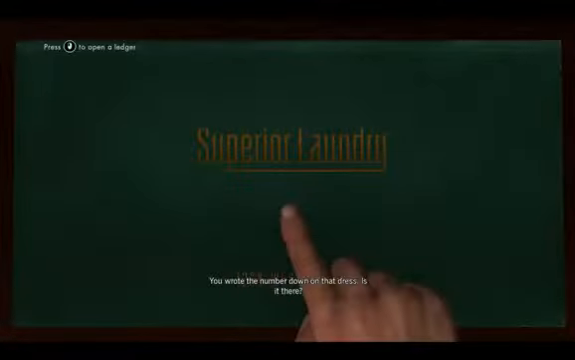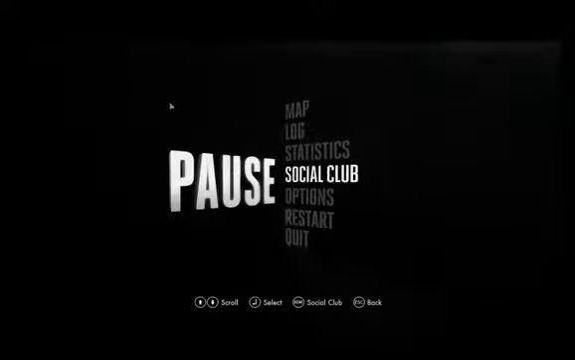I wrote the number down. My game just did that stupid thing where it hit escape, but nothing came up. I have to click on the game, and something comes up.